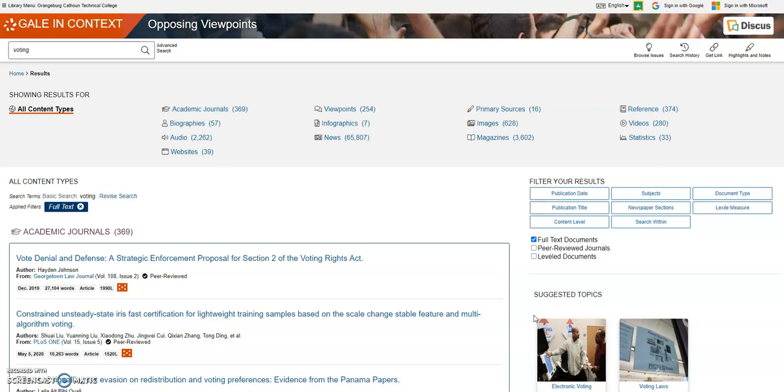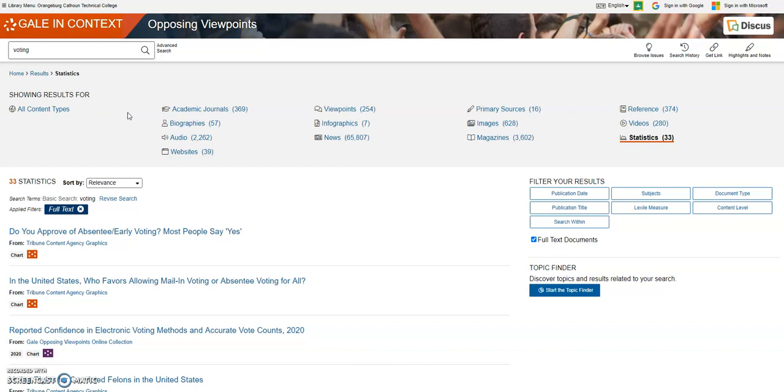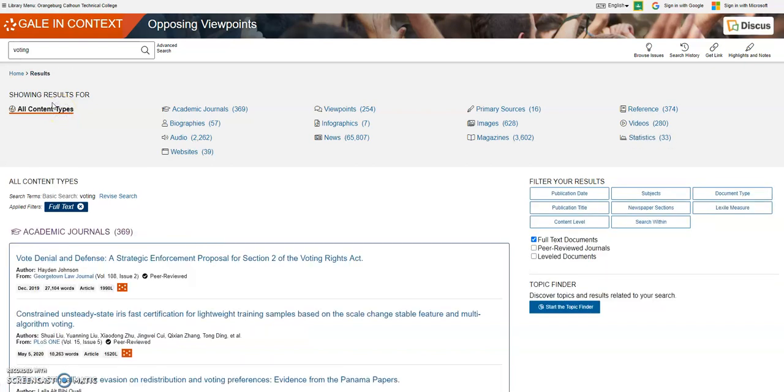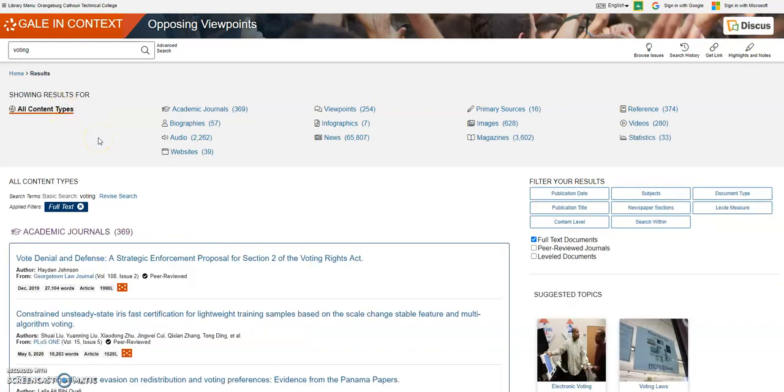If you're looking for a specific type of resource, you can select a content type at the top. Each content type shows how many items are in a particular category, and you can click on the resource type to specifically view them. For example, if you specifically wanted statistics, you just click on this link to see available statistics related to voting. Click on the All Content Types link to return to the full list of results.